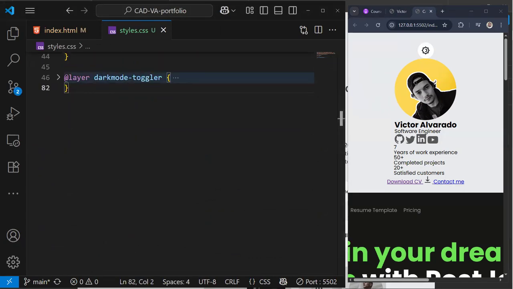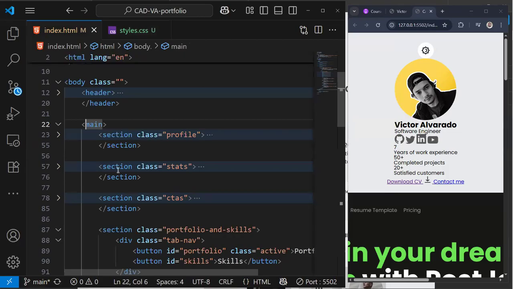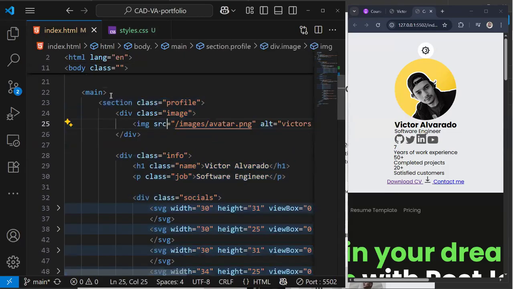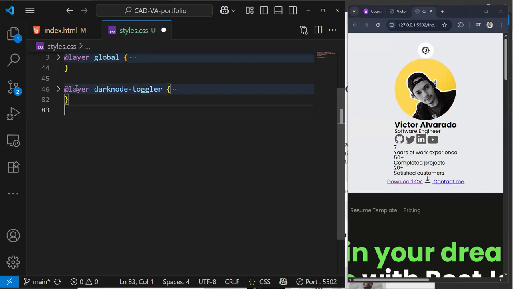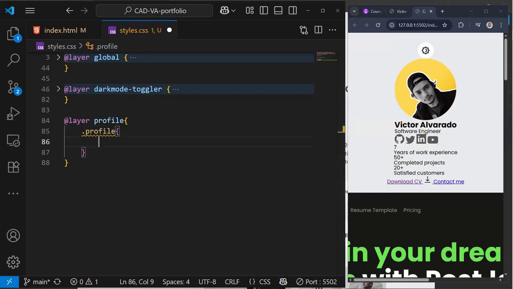The next part will be the profile section. So we need to write styles for the profile section, right? So let me grab this. We're going to create a layer for profile, and then we're going to target the profile stuff.